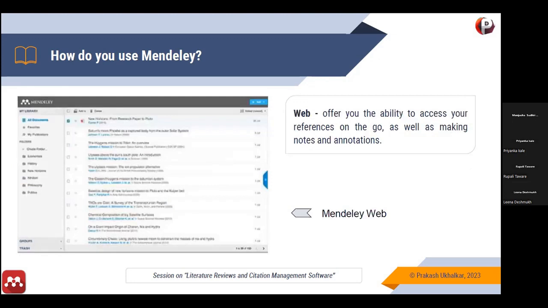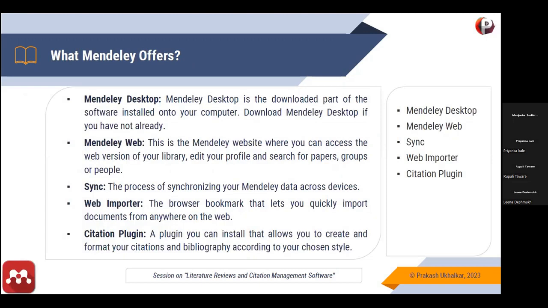That is how your web interface will look. It also offers you the ability to access your references on the go, and helps you to write notes and annotations on the research articles while you are reading them, so that you can refer to them later and save them into your web interface as well. So these are the offerings from Mendeley. Specifically, I would say the desktop interface offers these features.